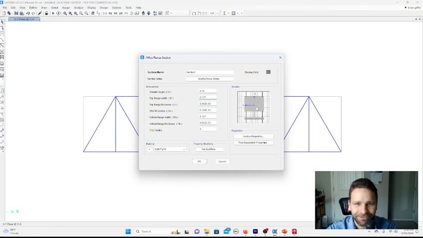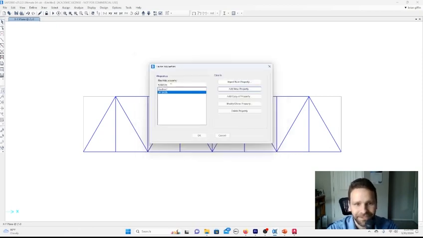You can get some very weird shapes by doing this. We can also define the assigned material for this particular cross section, selecting from the existing material that we made previously. Click OK, and we've defined now our first section.